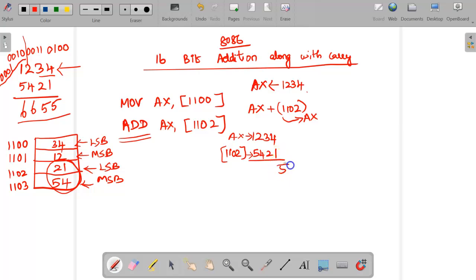What is the added value? 4 plus 1 is 5, 3 plus 2 is 5, 2 plus 4 is 6, 5 plus 1 is 6. This data will now be moved to the AX register as per this instruction. After this instruction, the AX value will be 6655, because it adds AX with the data available at 1102 and 1103, and the result is stored again in AX.